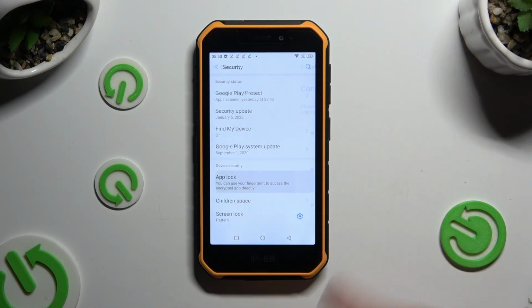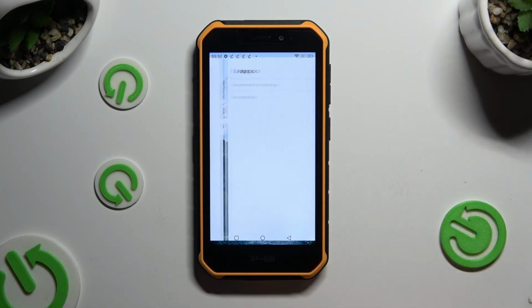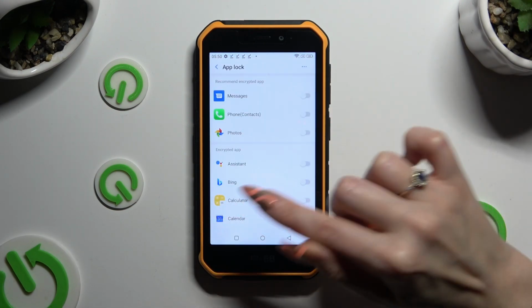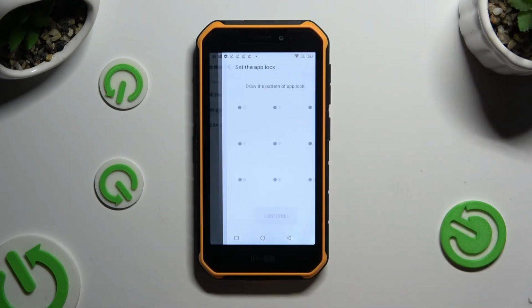Then click on app lock, and if you never used it before, click on open encryption methods at the bottom. After seeing all of them, tap on the best one for you: digital password, pattern password, or complex password.